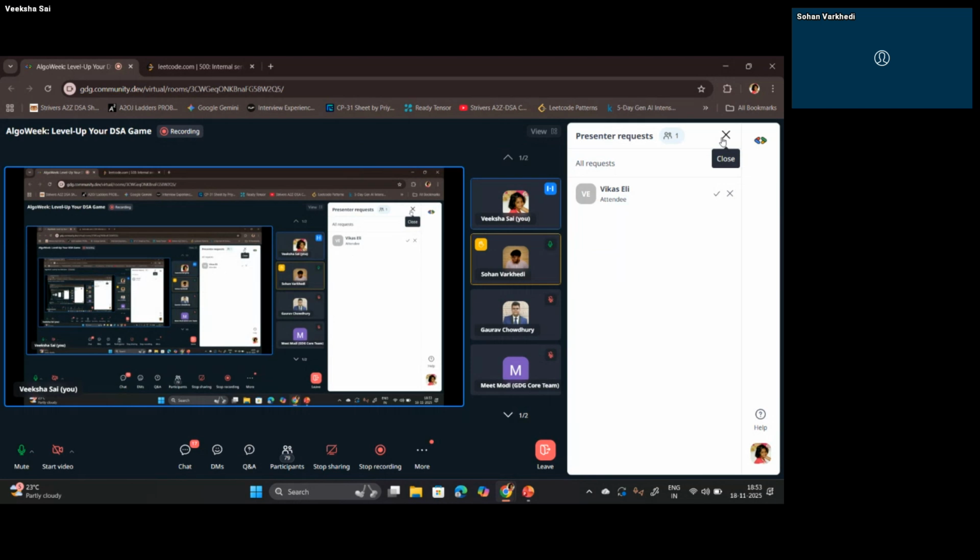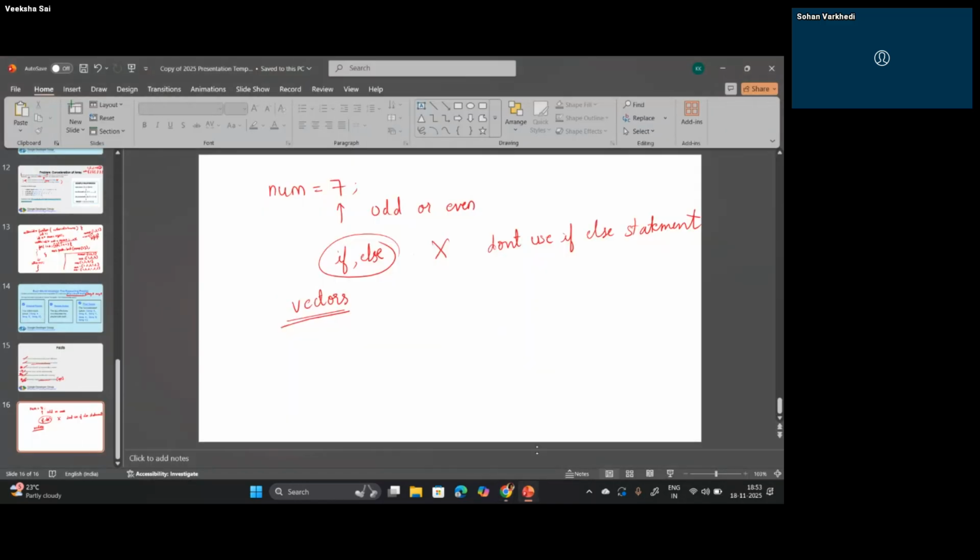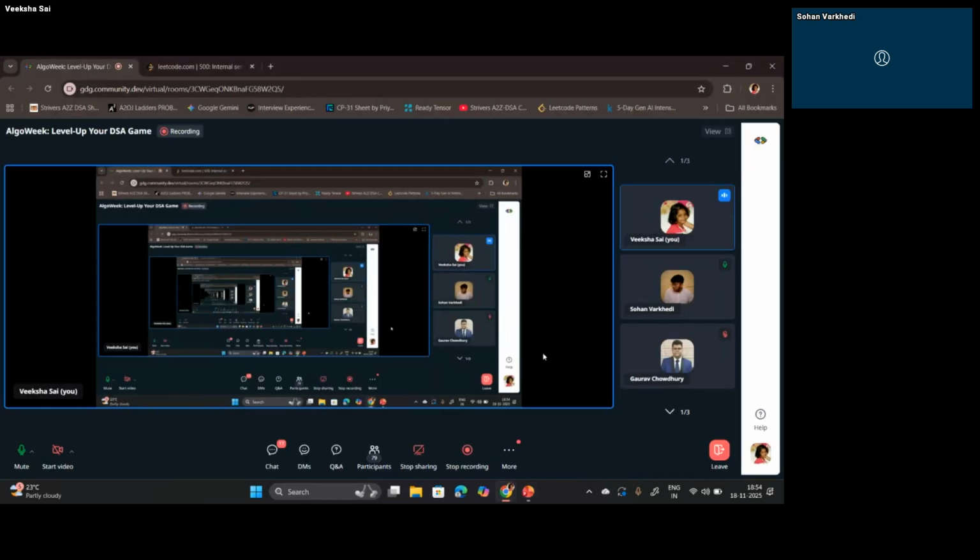Tell me, Sohan. We can initialize a vector with two things in it: one is even and another one is odd. Very good. At the zeroth element, you keep it as even, and at the first place, you keep it as odd. Then when you take the input of the number, you use a modulo operator on it, and if you get zero as the answer, it gives the even element. Otherwise, it gives odd. Yeah. Very good, Sohan.